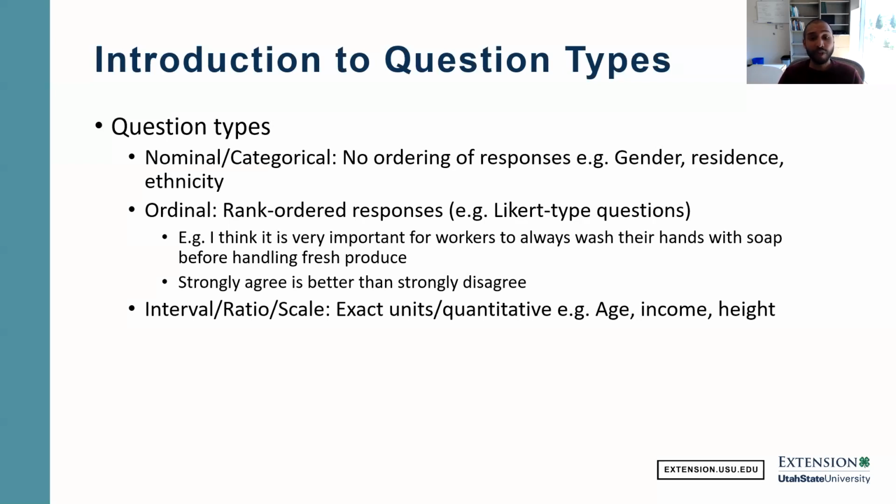So while you may code the responses by numbers, for example, type of residence with 1 as rural, 2 as urban, and 3 as suburban, the coding value itself does not have any quantitative meaning, since we can't say that 2 is more than 1.